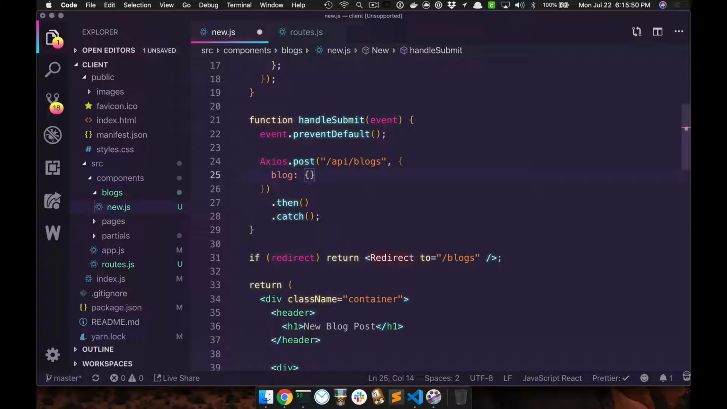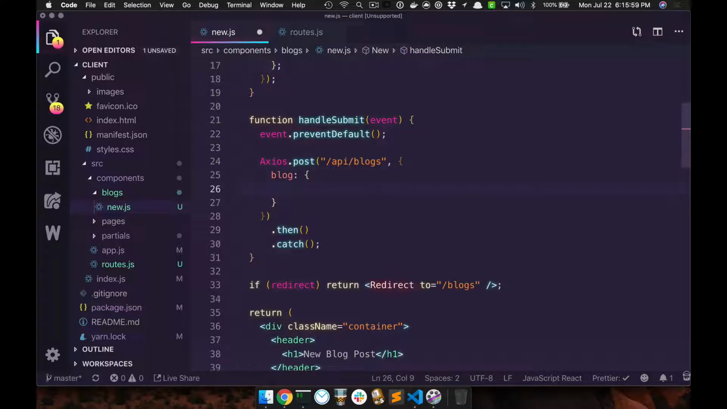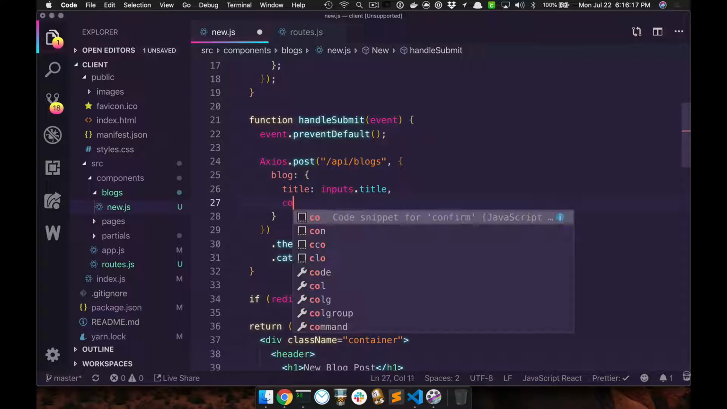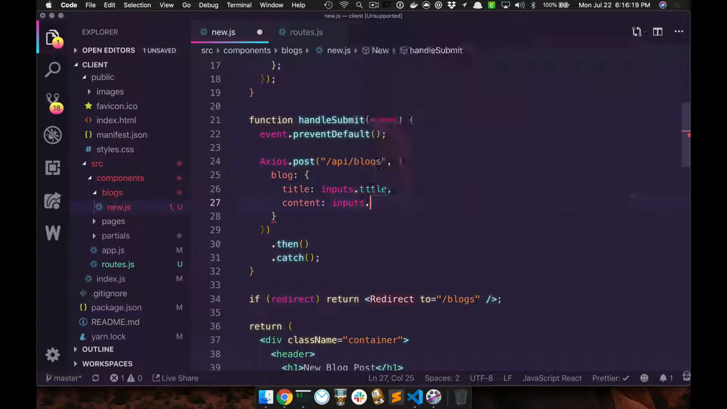Inside this object is where we're actually going to define our properties, title, content, and status, and then give them their values. So let's see if your detective skills are up to par. How do I get my title? Oh, look at this. Way to go. There we go. Inputs, title. And then I'm sure you can guess how to do the other ones.